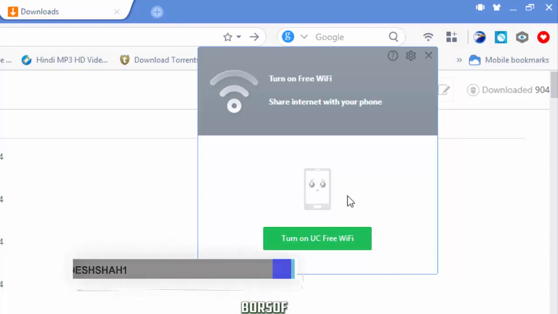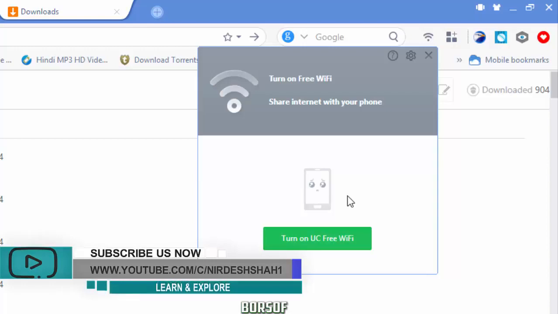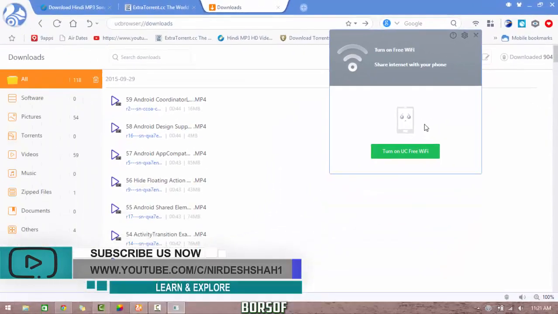So these are some of the most relevant and popularly used features of UC browser.